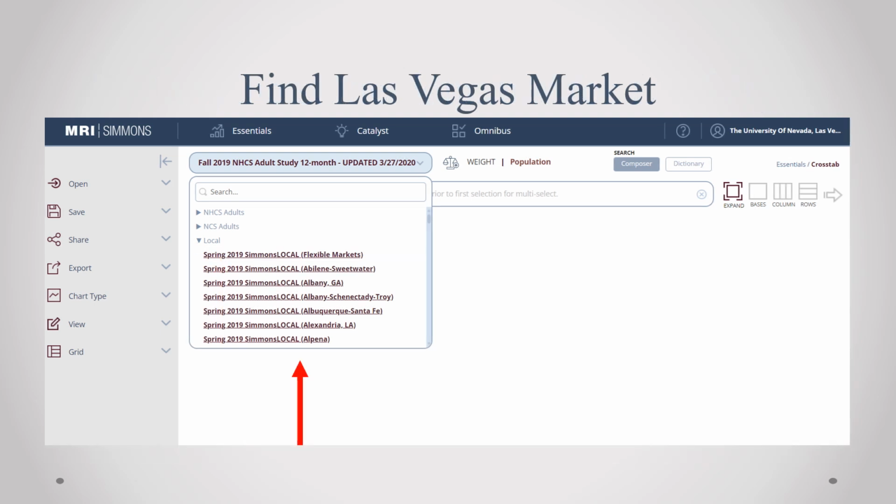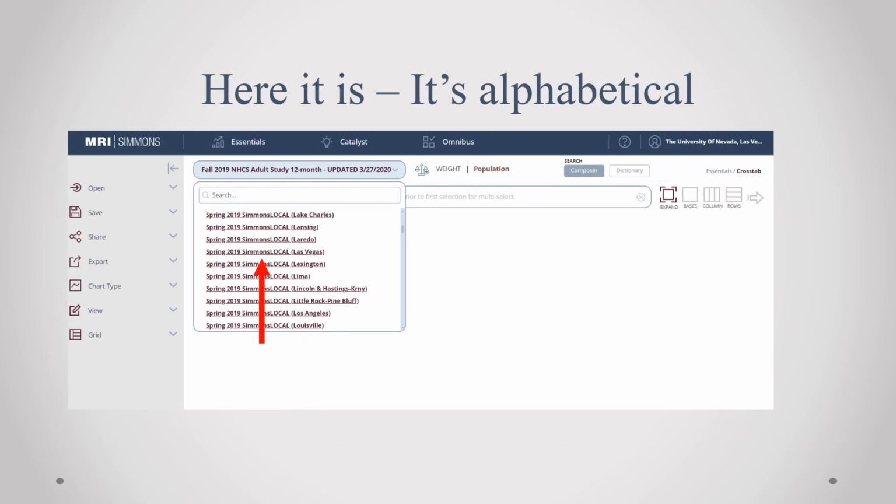And you'll notice that when we do that, you're going to get all kinds of local data. And you'll notice in this case here, it's Abilene, Albany, Schenectady, Albuquerque, Alexandria, Virginia, Alpena. And what we're, of course, looking for is the Las Vegas data. The good news, of course, is this is alphabetical, so you go down and find the Las Vegas data. And here you can see I have identified that Las Vegas data for us.